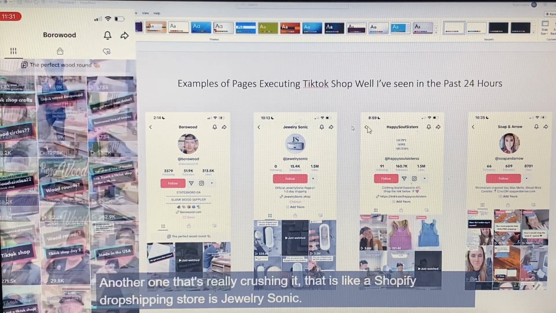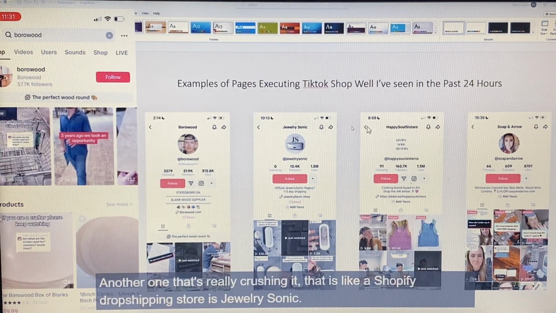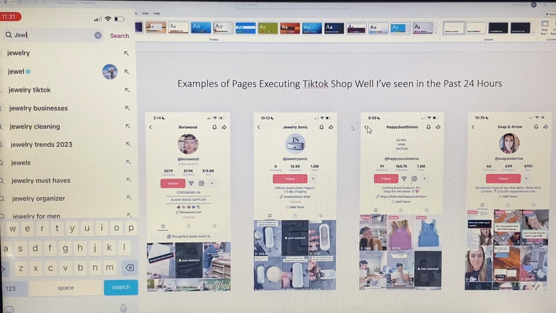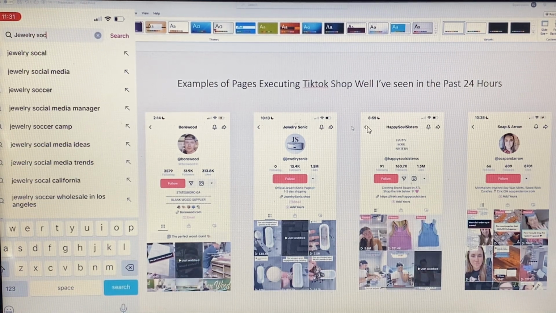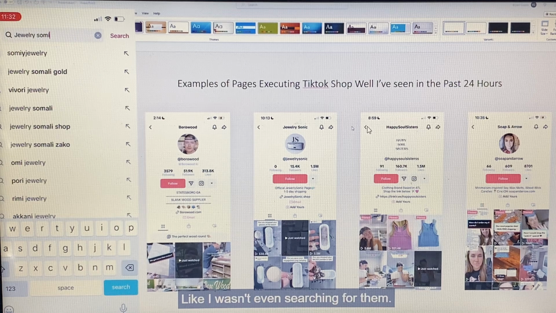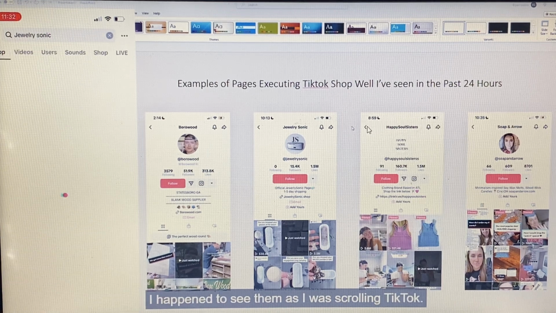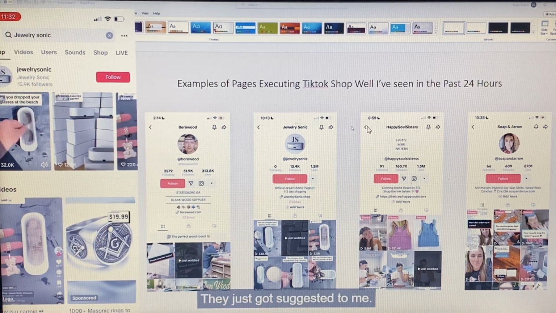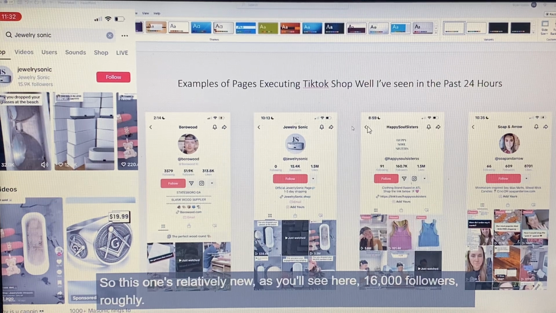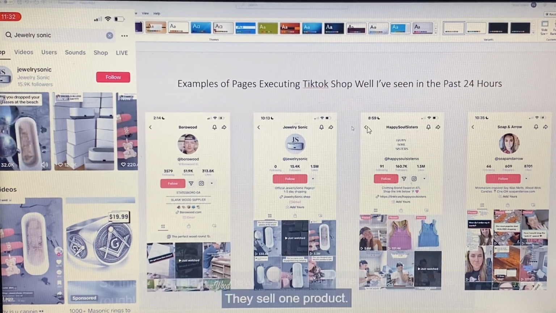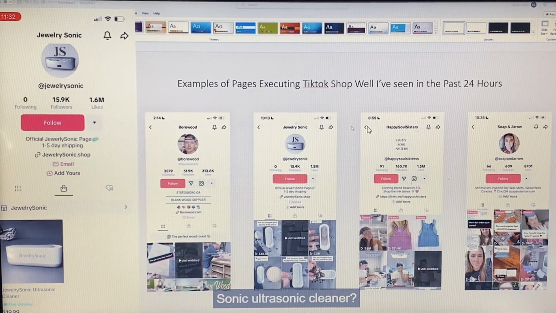Another one that's really crushing it, that is like a Shopify drop shipping store, is Jewelry Sonic. And these are ones that just popped up, I wasn't even searching for them. I happened to see them as I was scrolling TikTok. They just got suggested to me. So this one's relatively new, as you'll see here. 16,000 followers, roughly. They sell one product, and it's this Jewelry Sonic Ultrasonic Cleaner.